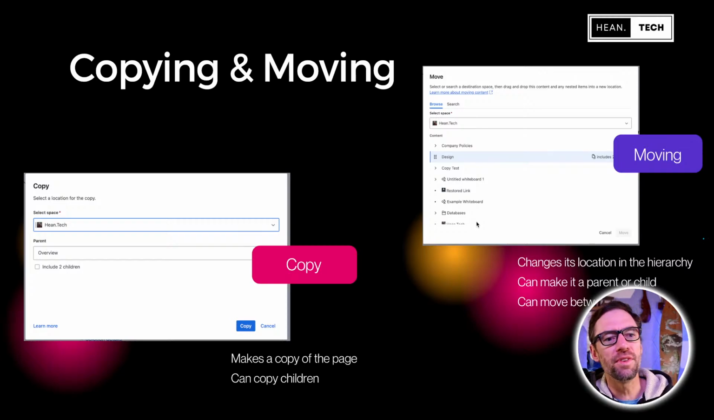So copying and moving is the next feature. Archiving and deletion removes things from the page tree. Copying will shockingly make a copy, and moving things will move it around the page tree. Both of these allow us to change where the page is. So if I copy something, I can say, where does the copy go?